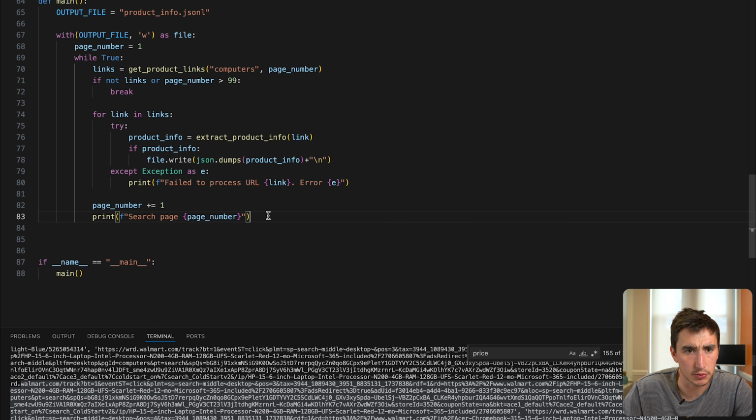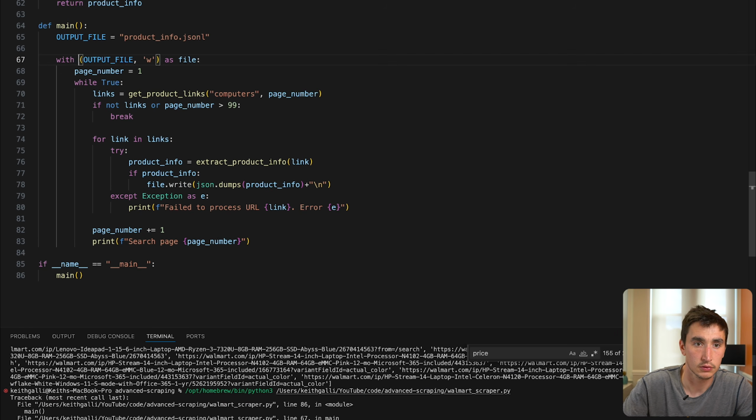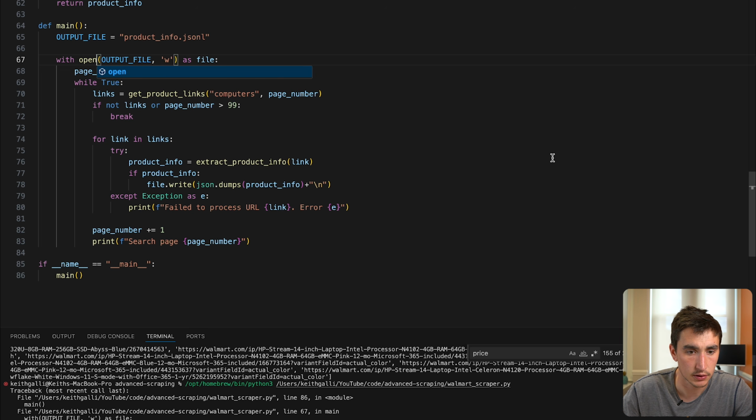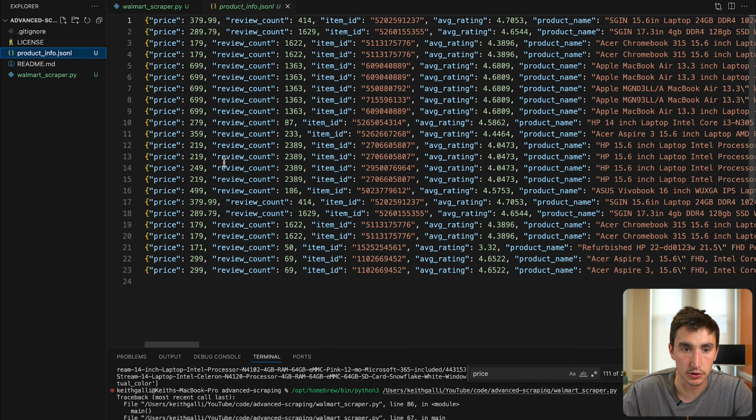Cool. This is a basic way, but this should scrape all of our computer information, I believe. And we'll see if this works. There we go. Oops, messed up the syntax there. And while this runs, we can check to see if it's working by looking at the file and see if lines of JSON are being added. And we do see items being added.